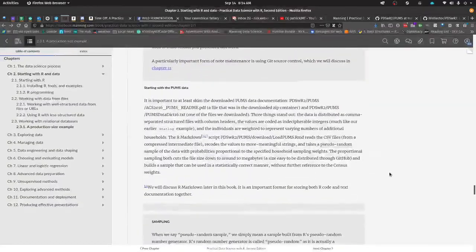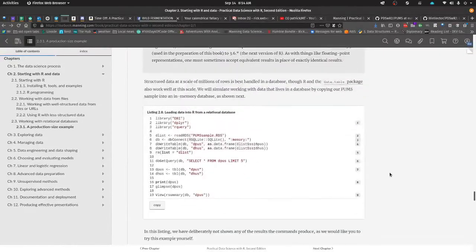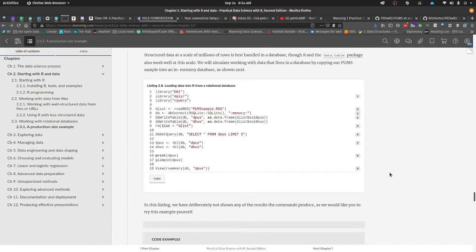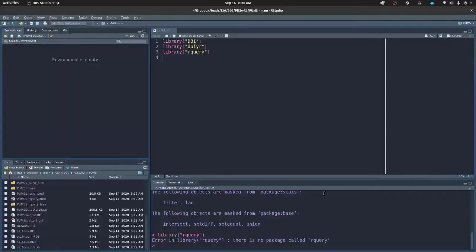Or you could do it like I did and just use the textbook version of the data. All right. At that point, we're basically in the spot where we can follow along using this stuff. All right, I'm going to stop there.